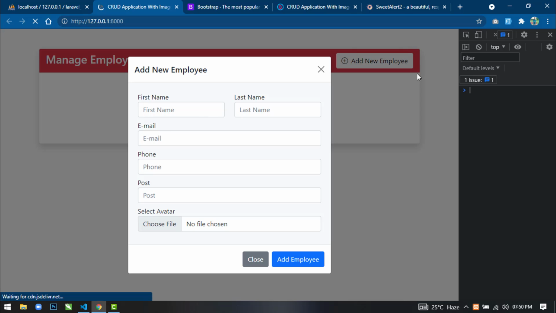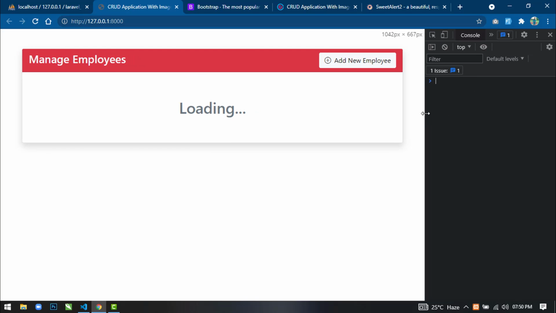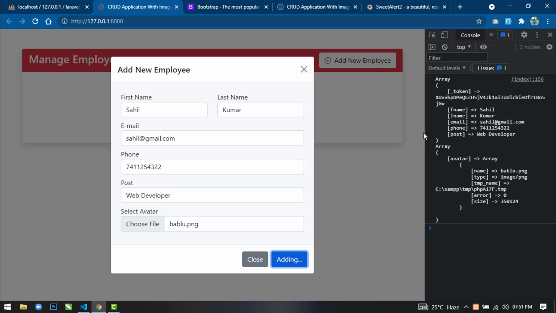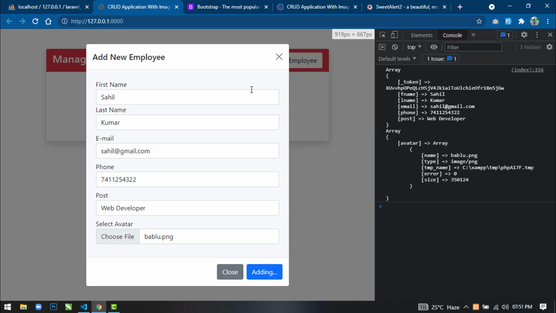Okay, refresh. Now let's open this form, and here just write first name, last name, email id, phone number, post. Okay, and select an image, and click on add employee. So you can see we are getting back all the data from the server. This is the token, first name, last name, email, post, phone. And this is the avatar file details. So this is good to go.